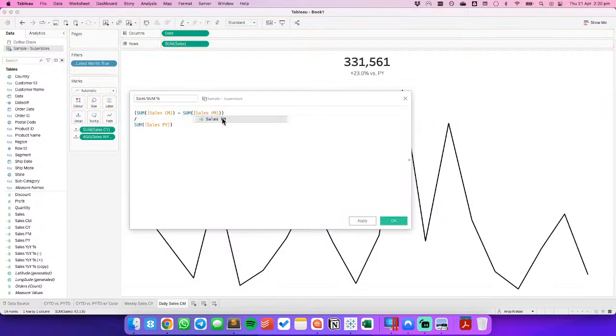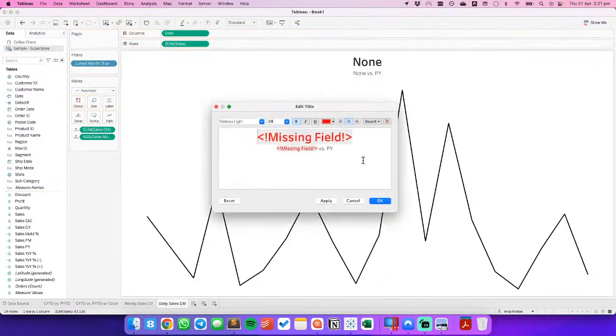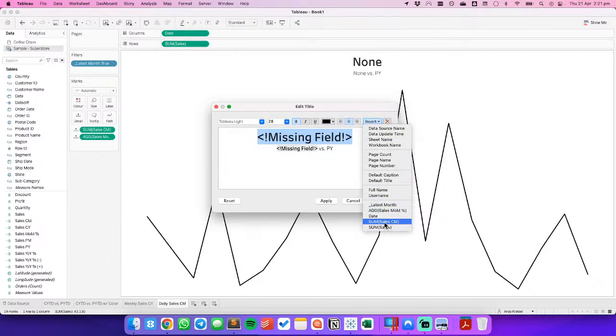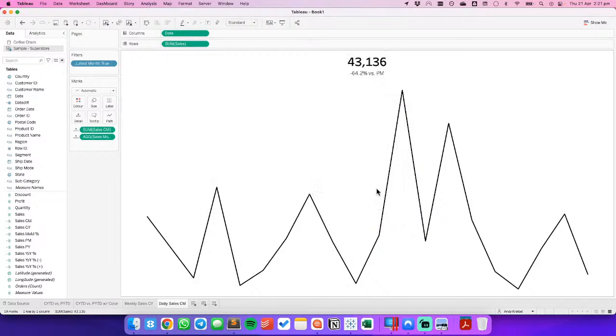Let me just do it this way. Okay, hit OK. So I should be able to just replace these in the view. And of course that doesn't work the way you would want it to. So sales current month. All right, and of course we get this wonderful missing field. So I'm going to highlight that and insert sales current month, and then highlight this one and insert month over month, and just say versus prior month. And there we go. So now we have sales current month versus prior month.